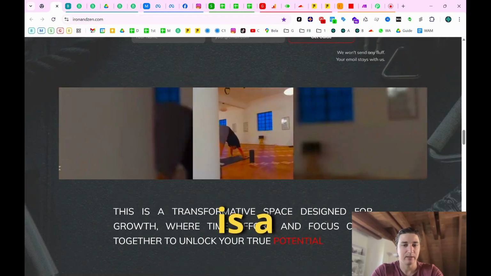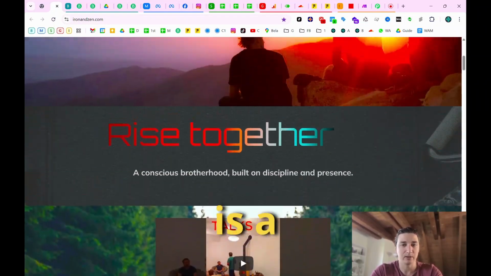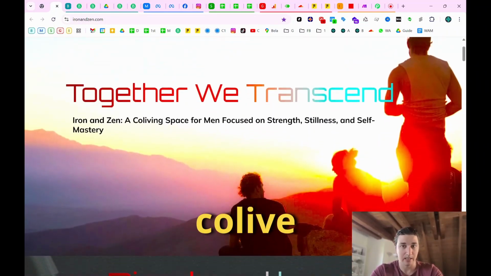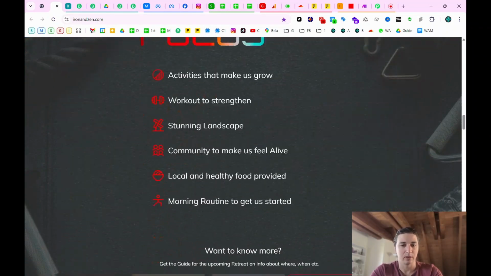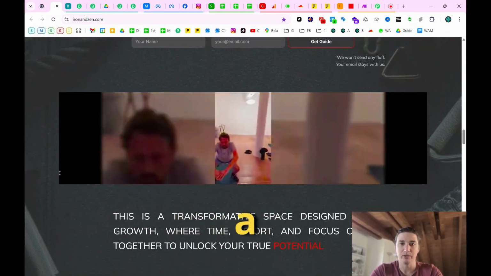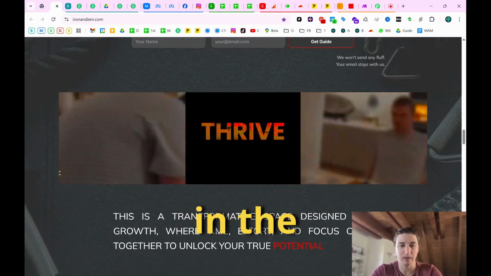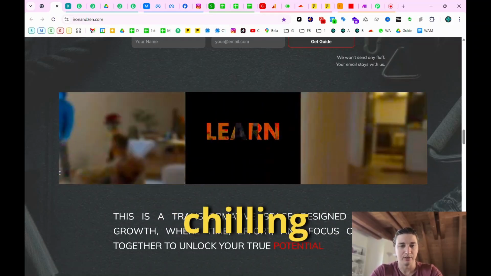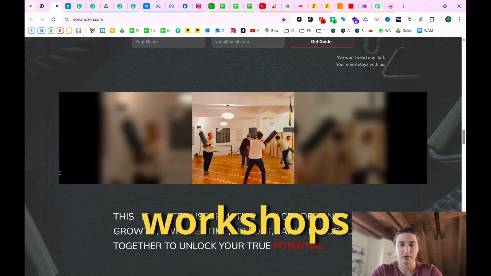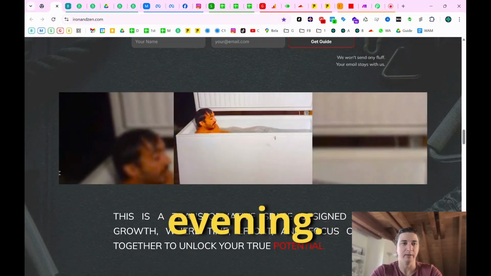The project itself is a men's retreat, which is a mixture of a co-living and a co-working space. This is how it looks, and it's about building a routine in the morning and in the afternoon and working in the middle of the day, and like chilling and then having workshops in the afternoon or at the evening.